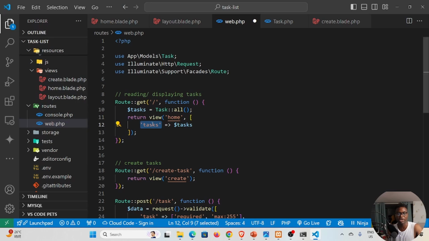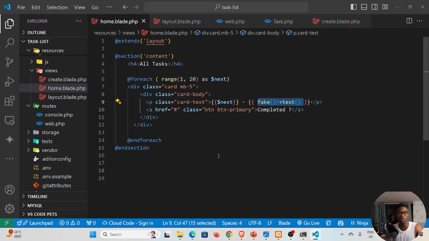So in our home blade, we want to get hold of this tasks. Usually it's common practice that whatever this is, that's the name you give to this, but you can name it whatever you want. I can name it to-dos right now. So this has to be this. So we're going to get hold of these to-dos. That's what we're going to use in our home.blade.php.